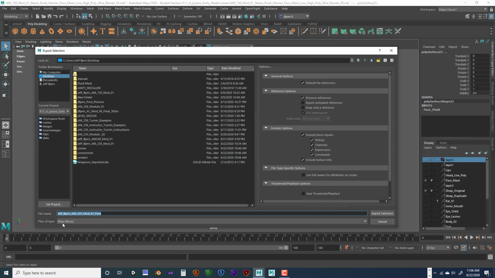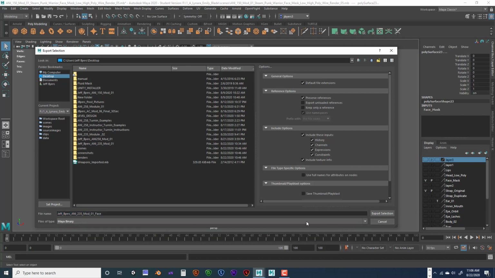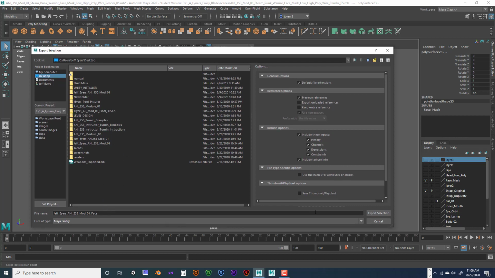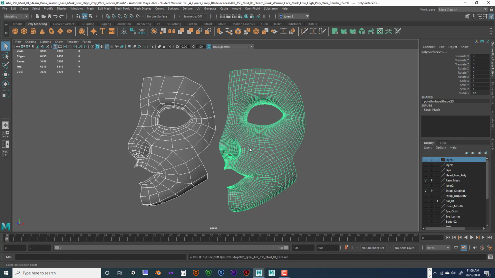And then it says right here Maya binary. Okay, so that's what I want, Maya binary. Okay, that's going to give me an MB file, and I'm going to do it to my desktop so I can find it easily. Okay, so I'm going to click on Export Selection and continue. There we go. And you'll do this for all your stuff, all your modules. Once you do it here, you're going to do it for all your modules. So the next time you see my turn in instructions, I may not go over this, so you'll have to come back to module 1 if you forgot how to do this.